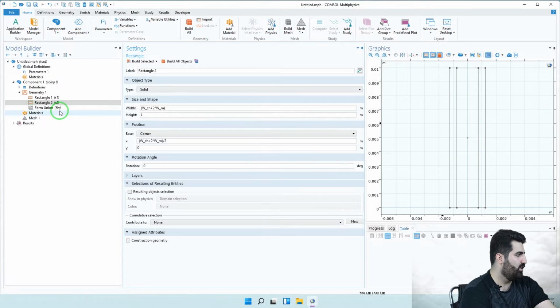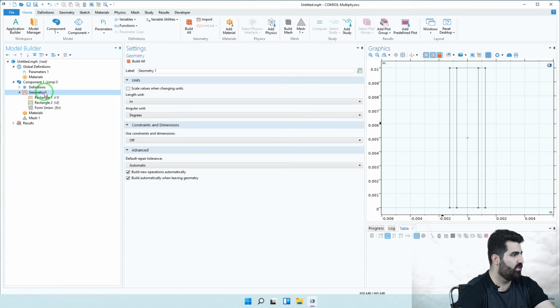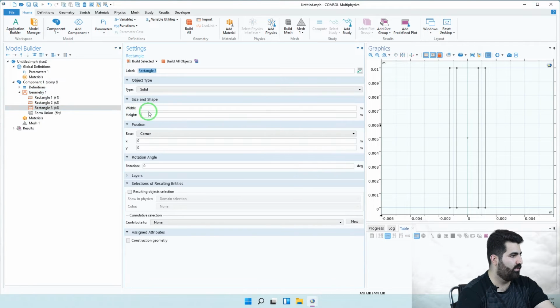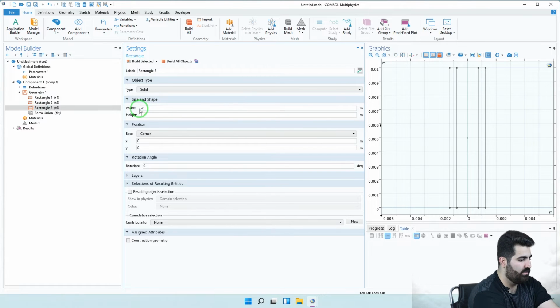And for rectangle 3, the width is WCH, and the height is L. From corner, minus WCH, 0, and I build selected.